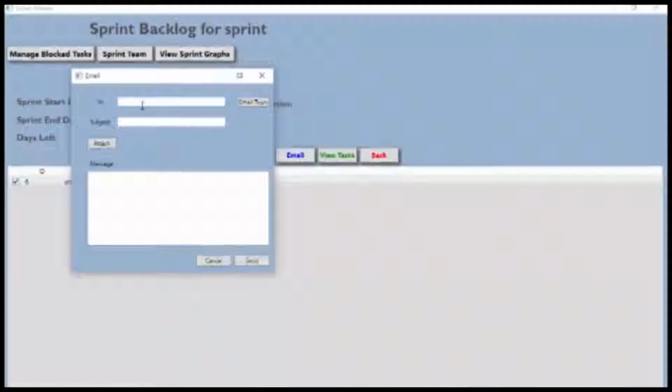But it does work. You can send it to anyone and set a subject. Attaching doesn't really work at the moment, but it was our intention to get it working, and just having the message out there.